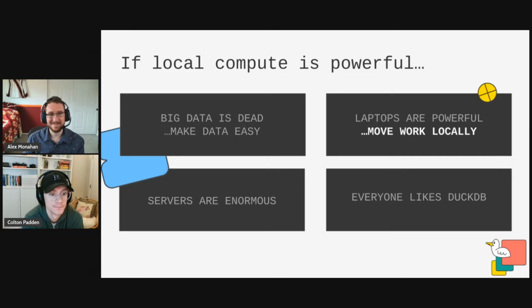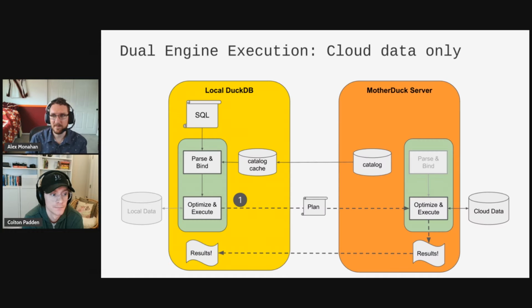So our other tenet is that if local compute is powerful, well, let's move our work locally. So we're going to peel back the covers. We're going to look under the hood a little bit of MotherDuck. And we call this dual engine execution. And we'll look at kind of three ways. The first way is kind of a traditional, if you're processing your data all in the cloud.